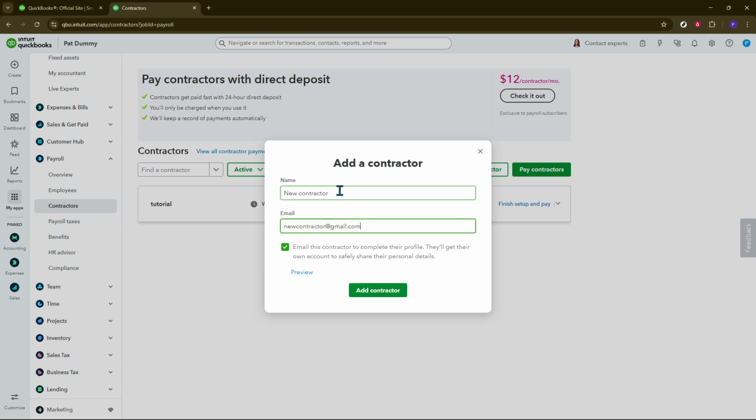By following these steps, you can manage your contractors more effectively, ensuring seamless transactions and accurate record keeping.